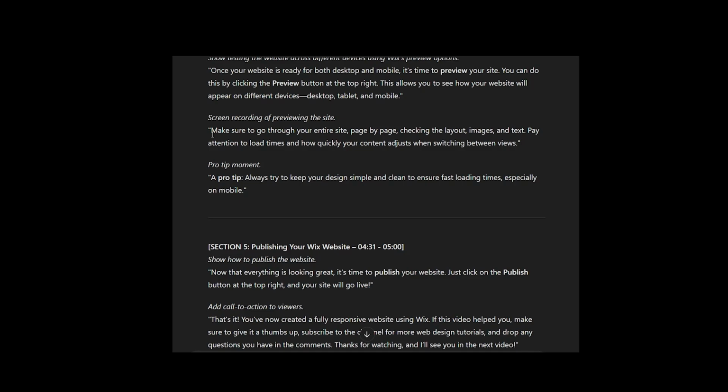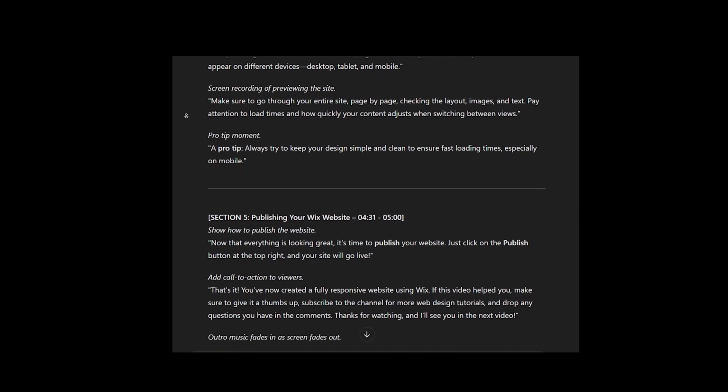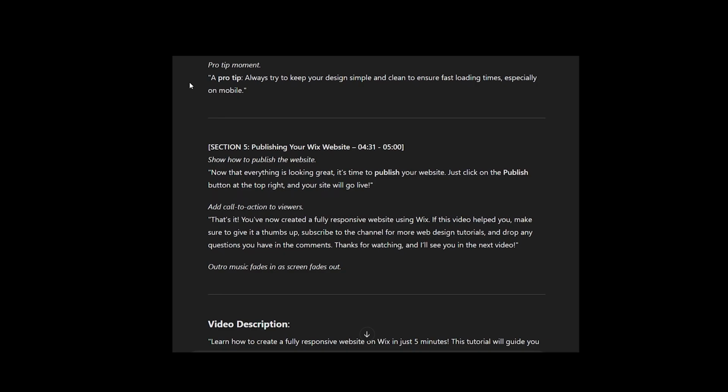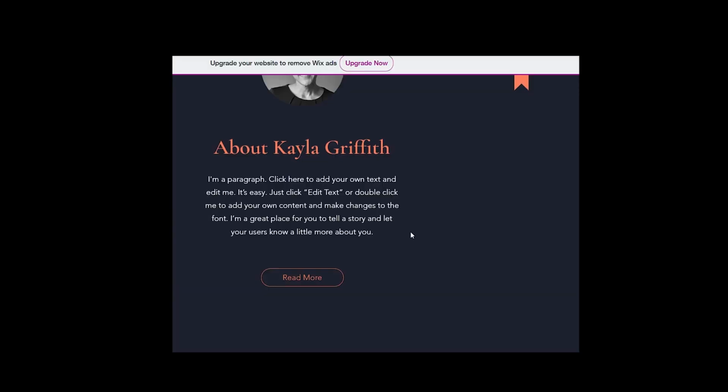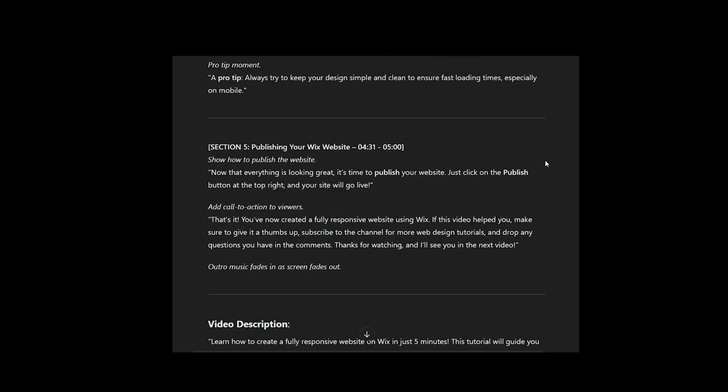Now you'll have to make sure that you go through your entire site page by page, checking the layout, images and text. Pay attention to load times and how quickly your content adjusts when switching between views. I also have a pro tip for you. Always try to keep your design simple and clean to ensure fast loading times, especially on mobile phone. That's it. You have successfully created a fully responsive website using Wix.